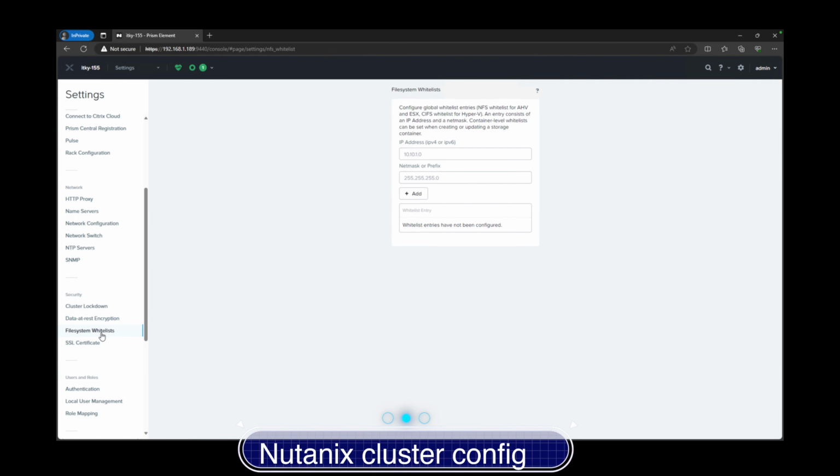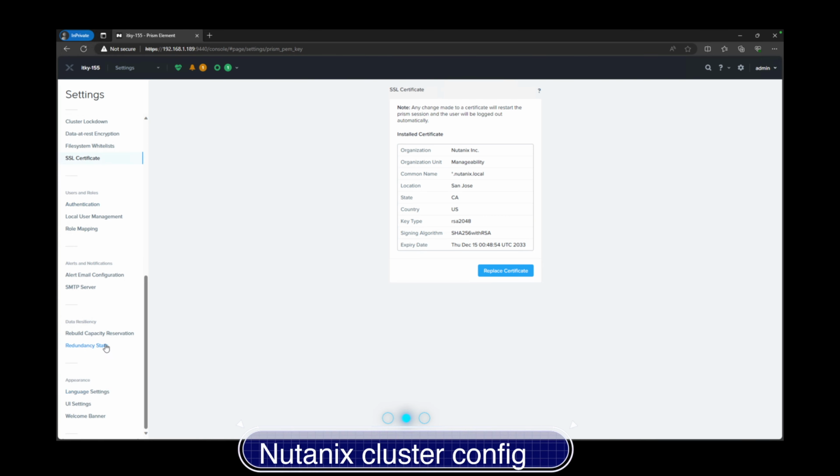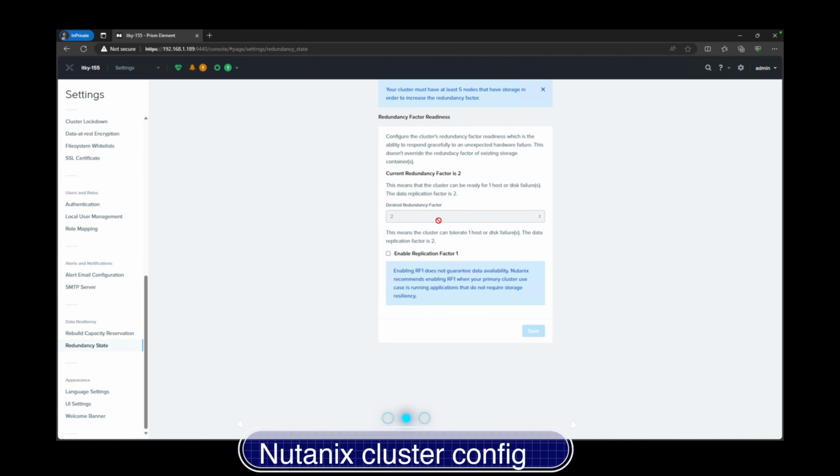Here are other things we could do: file system whitelist, SSL certificate. You're using the default, and we could replace that with something else. Ultimately, we could do a lot. You can see the redundancy state is set to 2, and it tells you what the redundancy means: that the cluster can tolerate one disk or host failure. So that's why we have that. That is ultimately what the configuration is.